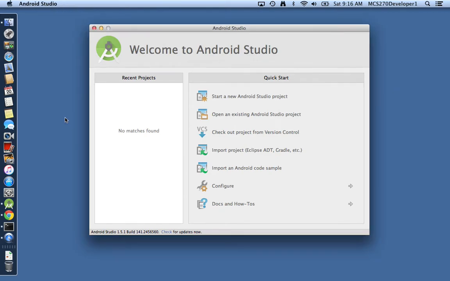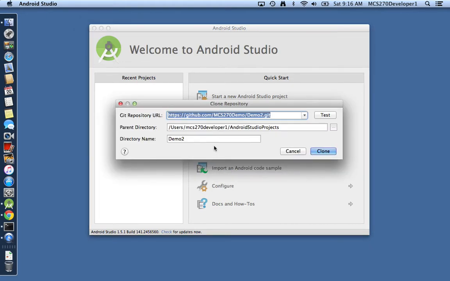So here we are back as developer one, and you'll recall developer two created a repository with a project in it. So what developer one is going to do is check out the project from version control, from GitHub. And any additional developers would do the same. So we check out the project from GitHub, and there it is listing the demo two repository within our organization's domain. I guess that's the only repository this particular user had available. Otherwise, you might have to actually select it from a list.